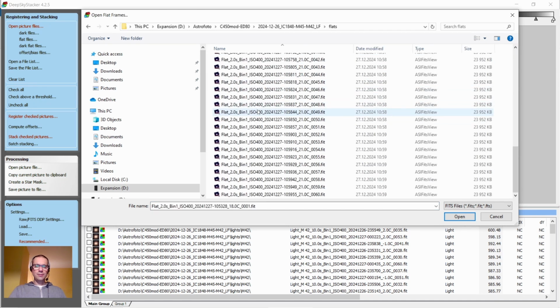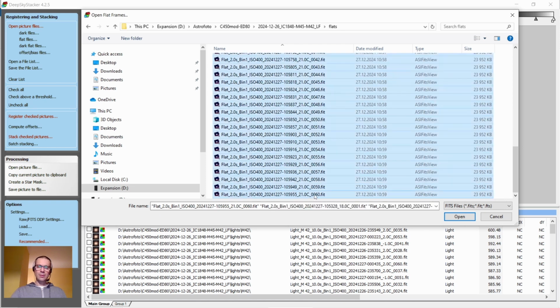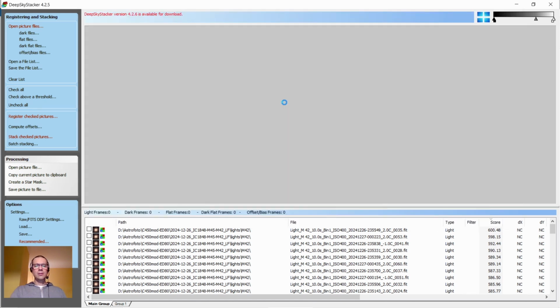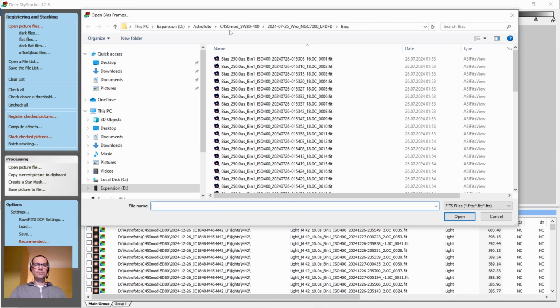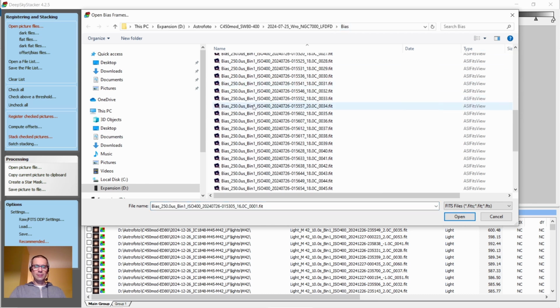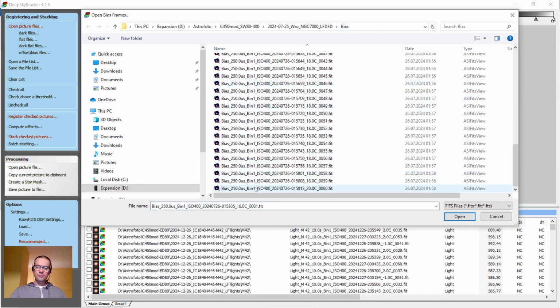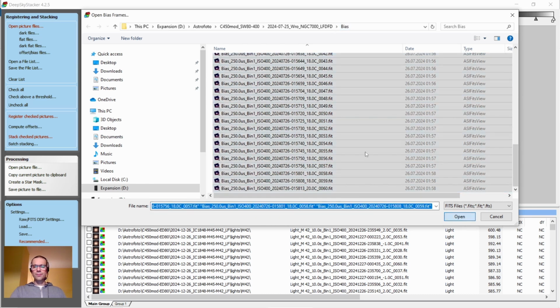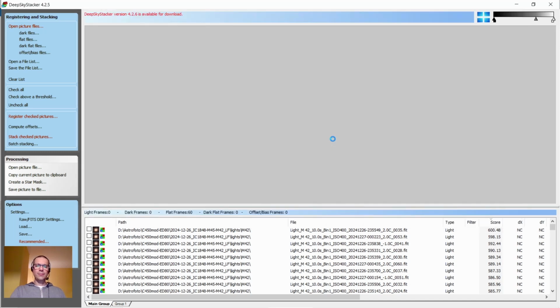I took 60 flats, and I also have 60 biases. So after opening lights, flats and biases, I check all, so all the frames are checked.